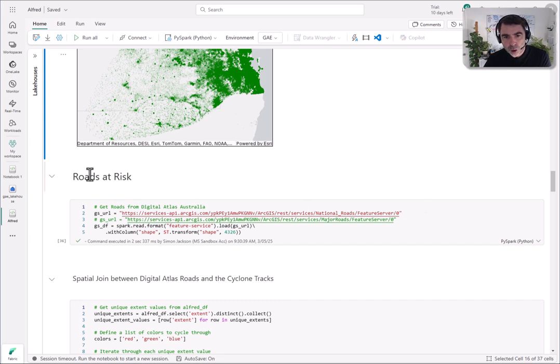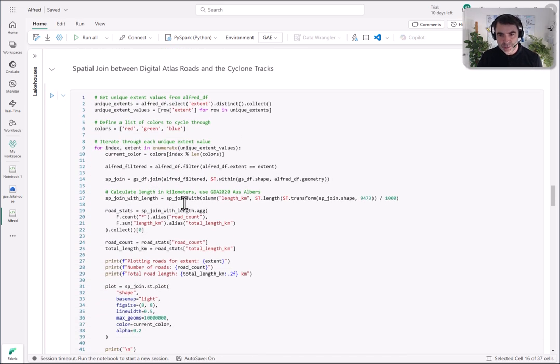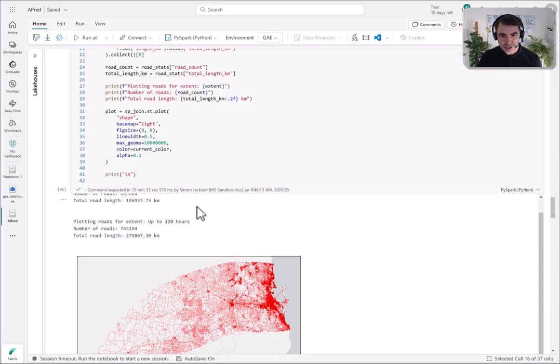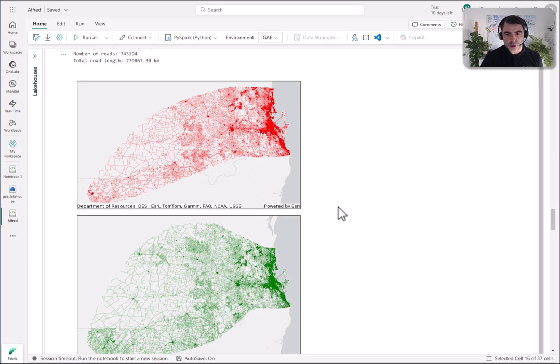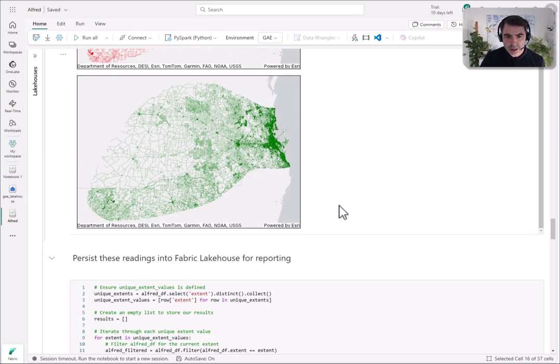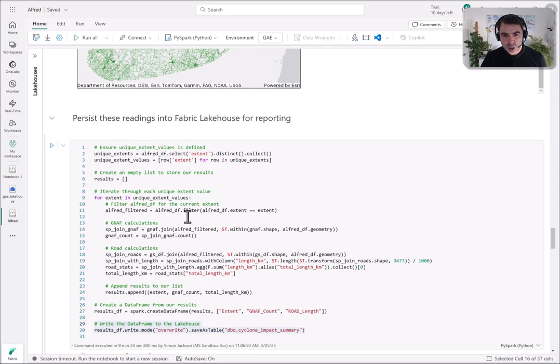Same thing for roads. We can pluck out the national roads from the Digital Atlas of Australia and use that in our analysis to do a very similar type of spatial join. In this case, just counting and also understanding the length of roads that's within each of those different tracks. Then we can persist that into a lakehouse for reporting purposes.